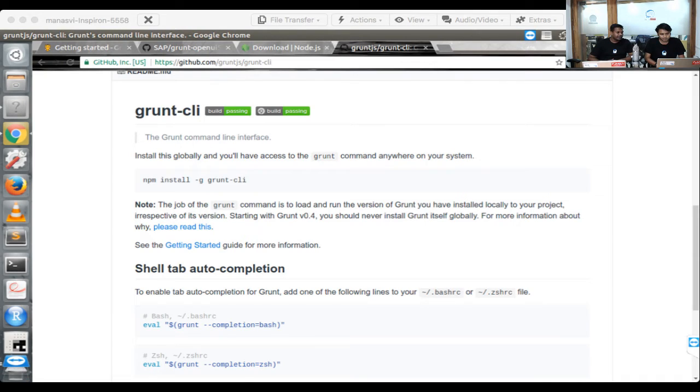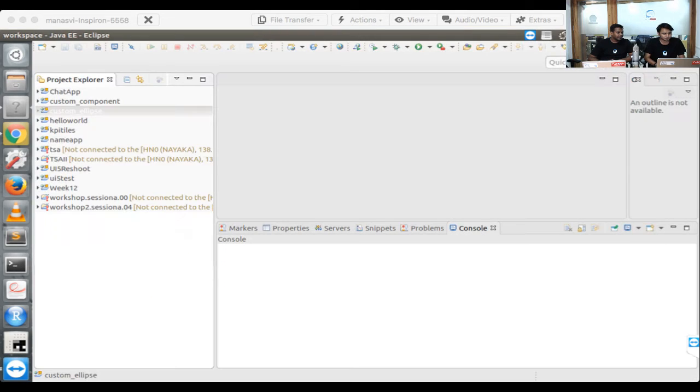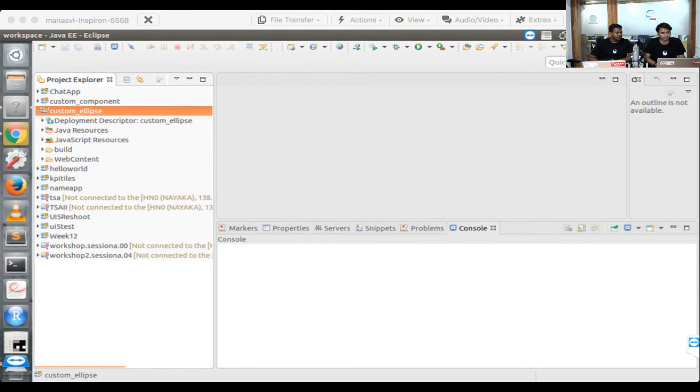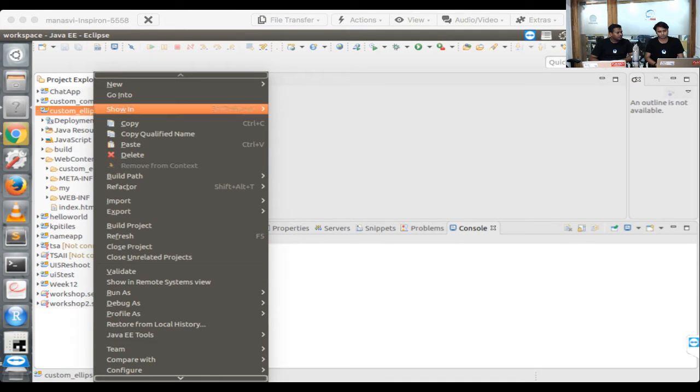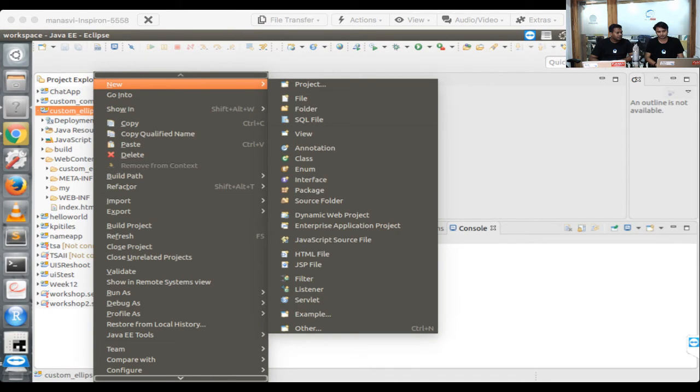So let's go ahead. What I can do is just show you how to run this command. If you are doing it from inside Eclipse, then just open the terminal. I'll be working on the custom ellipse project which we created last week. You can also show the folder structure. I'll just show them how to install it, and then we will go into it.